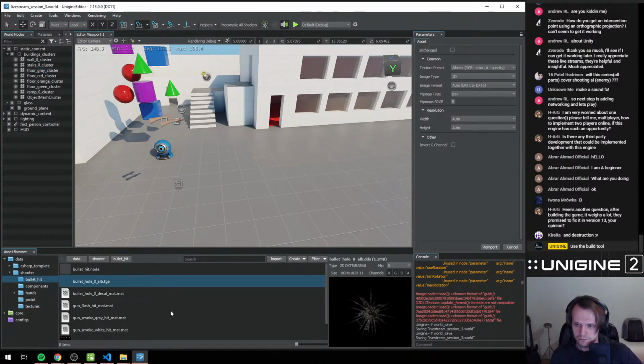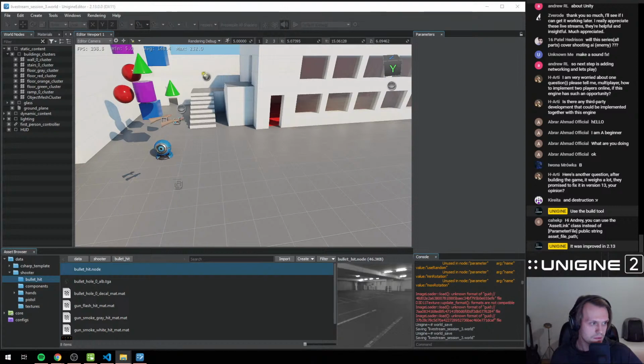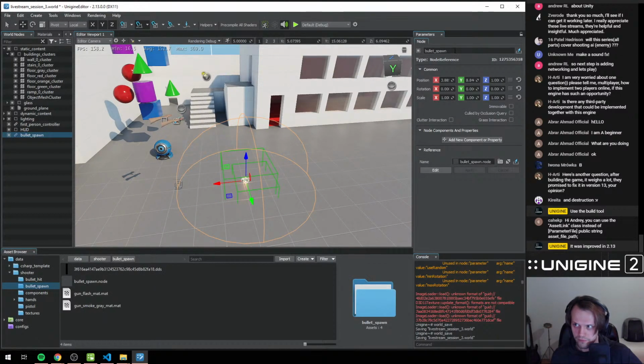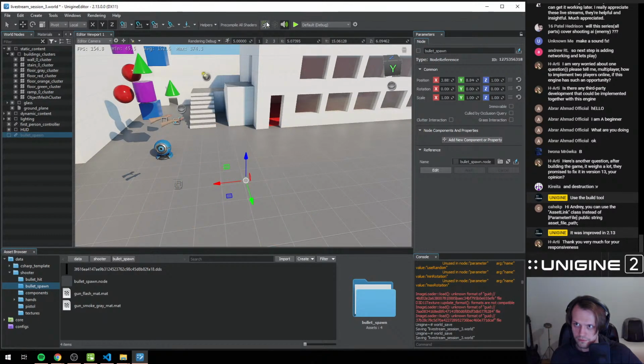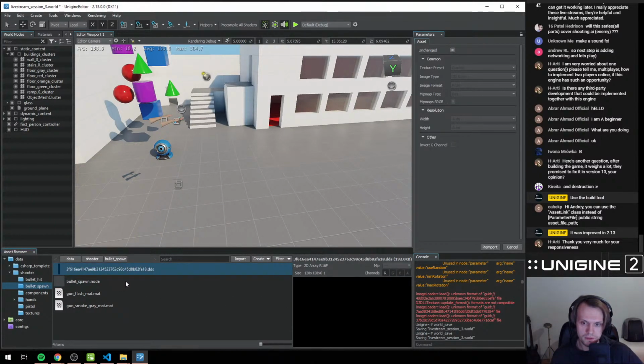Okay. So we have bullet holes. We have sparks. Let's also add the bullet spawn effect. Let's see if it will import properly. Yeah. No. For some reason, this is missing some important textures.